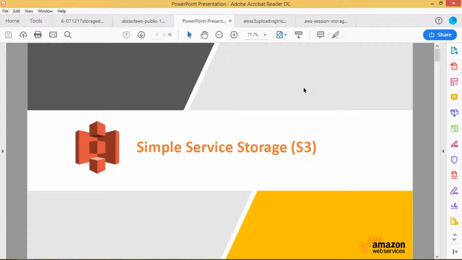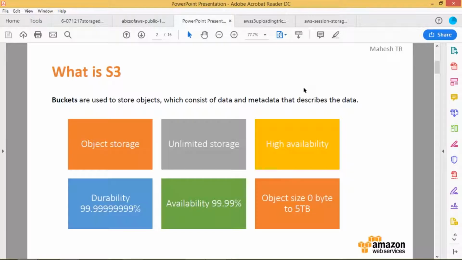So the simple storage service is called S3, and S3 is basically a bucket. We can say that buckets are used to store objects which consist of data and metadata that describes the data. Suppose in the earlier days, because there was a lot of data usage, if anyone wanted to get the data, we would have to create a public folder and provide everyone full permission. So, in the AWS environment we have a bucket, and we can provide the permissions as per the user requirement, and we can do different sorts of things.